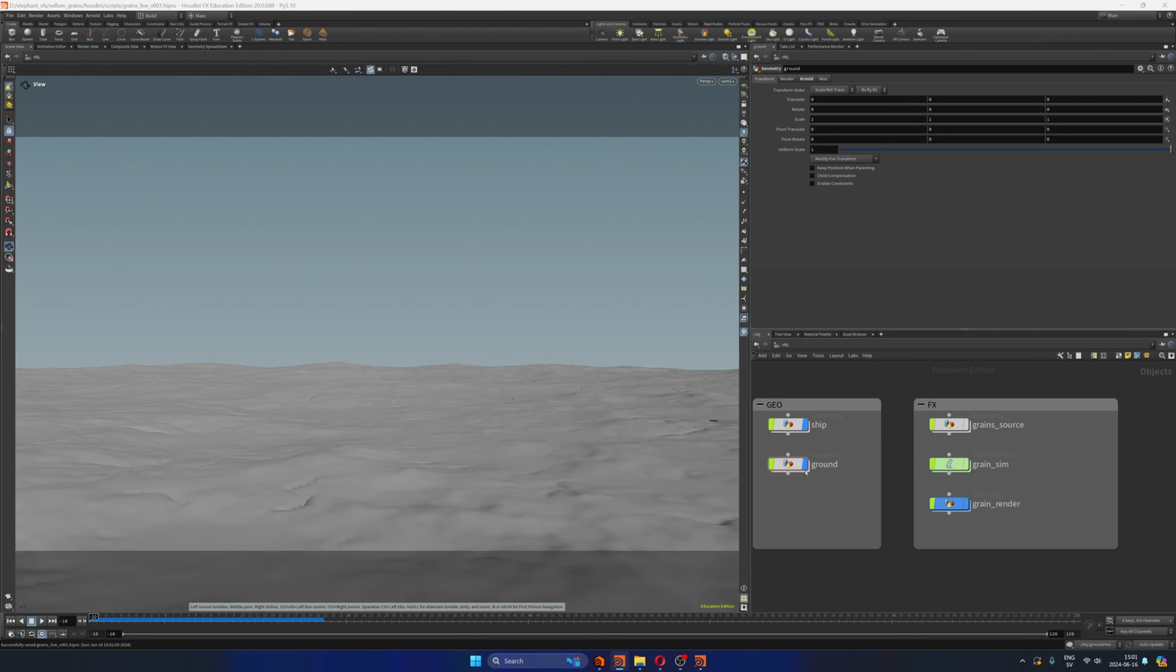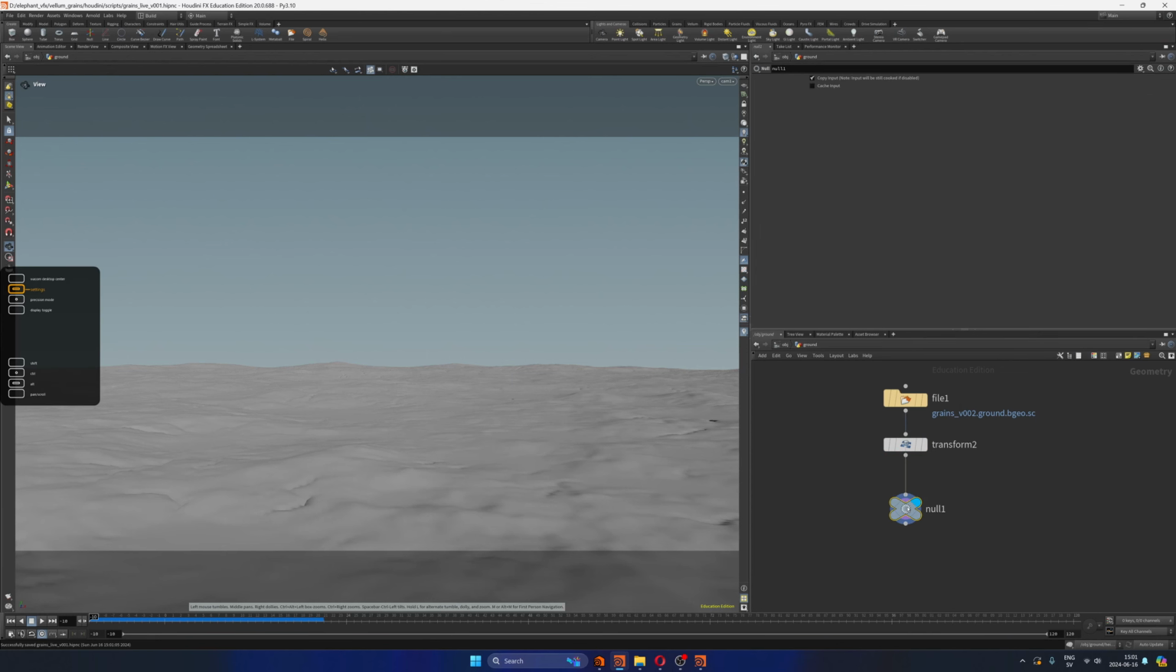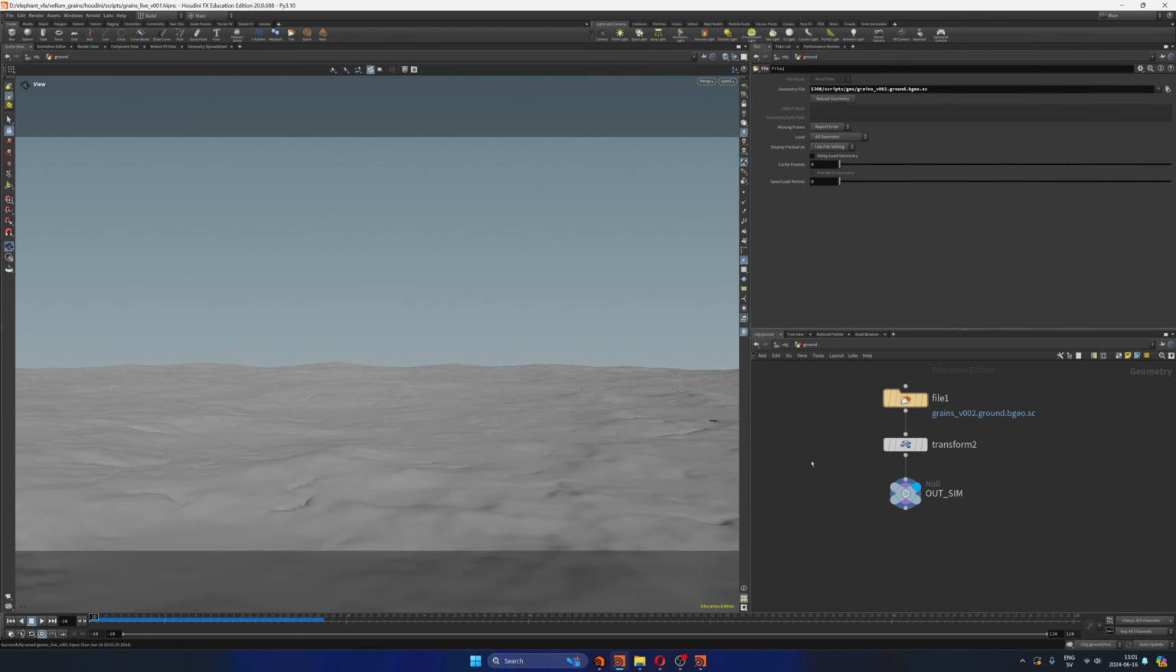So let's do one more thing here. So this would be what we're going to be using for simulation. So let's set this one to out sim. Okay, great. So we're going to be using this for simulating both the grains and also the rocks, right? That we're going to scatter.